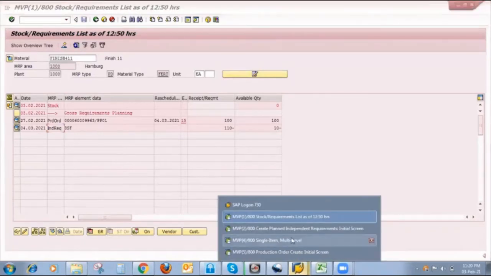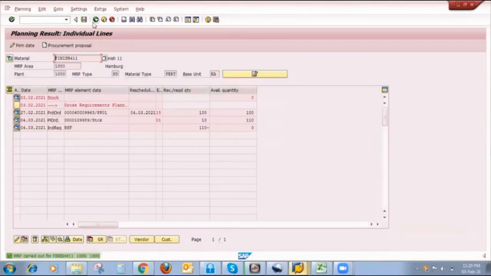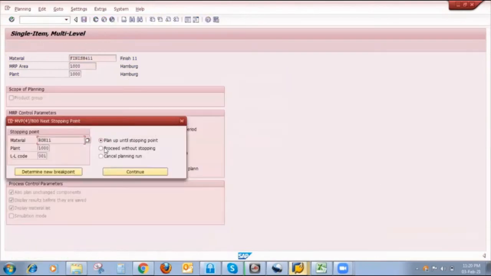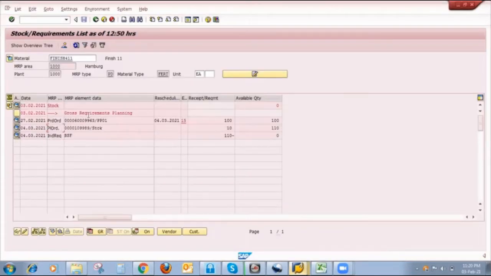So if I run MRP with the help of T code MD02, and in that case if I save the MRP result, the system will give a planning proposal. The system will give a planning proposal of quantity, yes, 10.